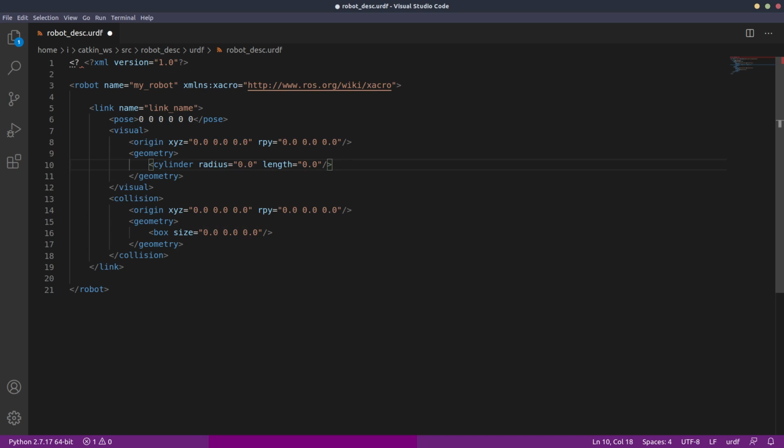So there we have two tags. We have collision and visual, and the difference here is that visual is used to render the link in a 3D environment, and collision is used to calculate the physics. Gazebo will use the collision tag to represent this link in a calculation.